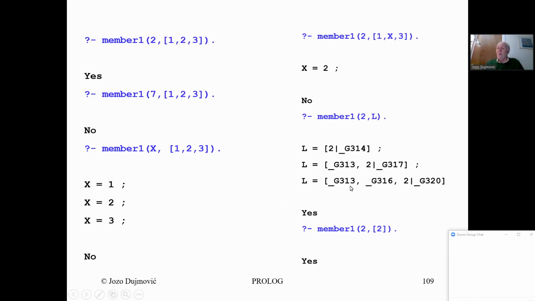Beautiful, give me more. 313, 316, 2, and then 320. So this is the case where 2 is the element number 3 in this list, that has here first element, second element, 2, and here a gazillion of elements. This is, of course, completely useless. But it tells you that PROLOG has, with this program, a proper way of reasoning. It is creating objects of higher and higher complexity, putting 2 inside.